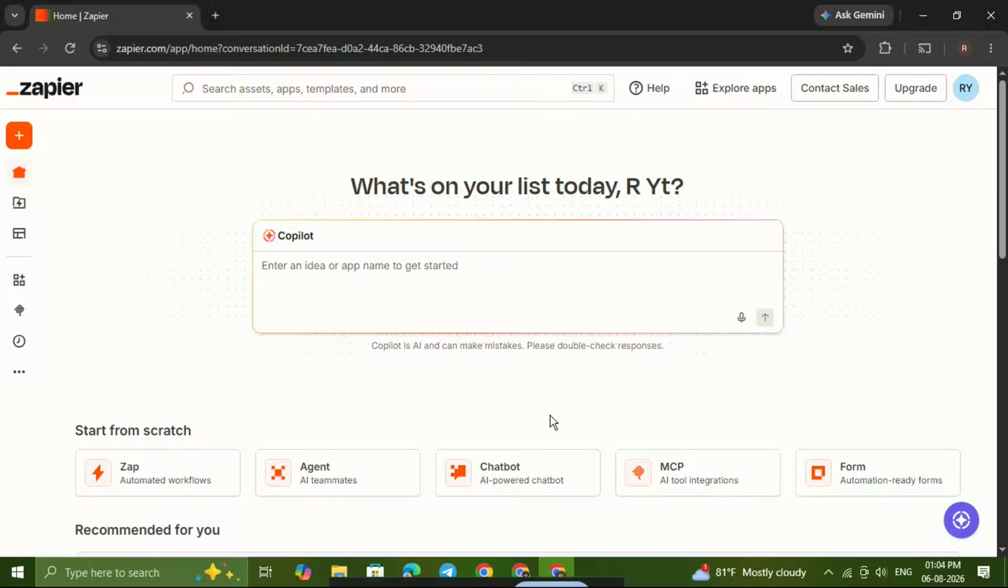If you want to learn how to use Zapier Forms, this video will walk you through the whole process step by step in a simple and beginner-friendly way. By the end, you'll know how to set up a Zapier workflow, connect your trigger and action, test everything properly, and publish your form automation so it's ready to use.